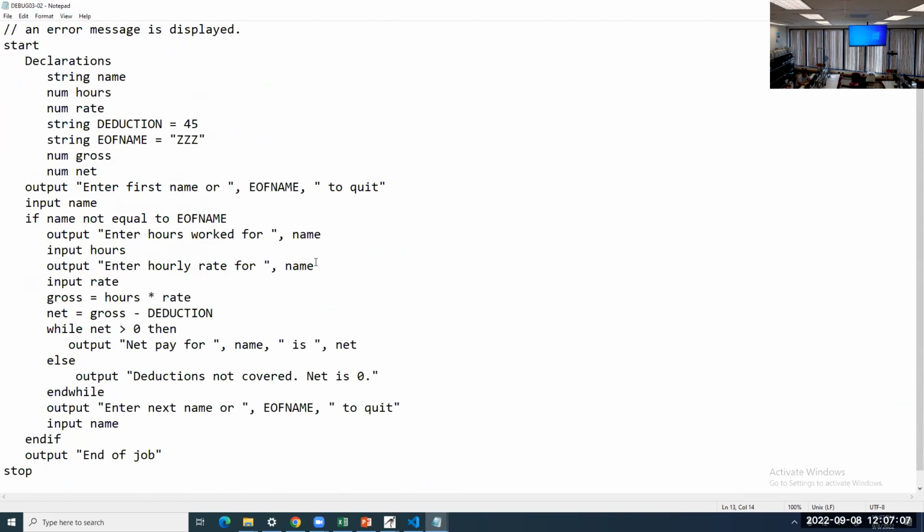So basically, you do it for many employees, right? Do it for many. So what's wrong with this program? Any idea? The output and input should be inside of the while. No.